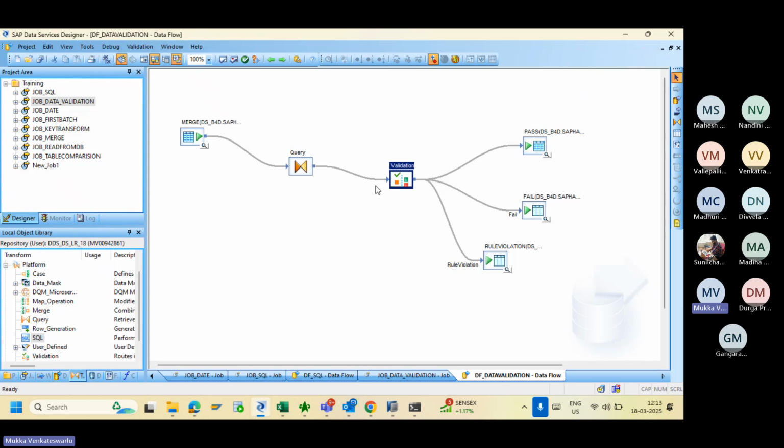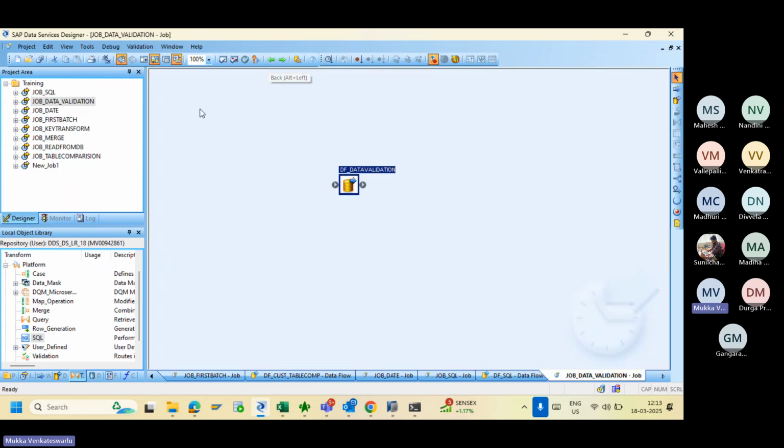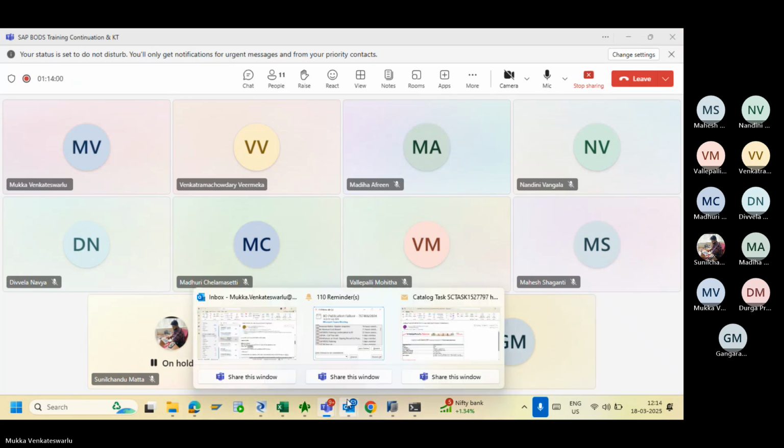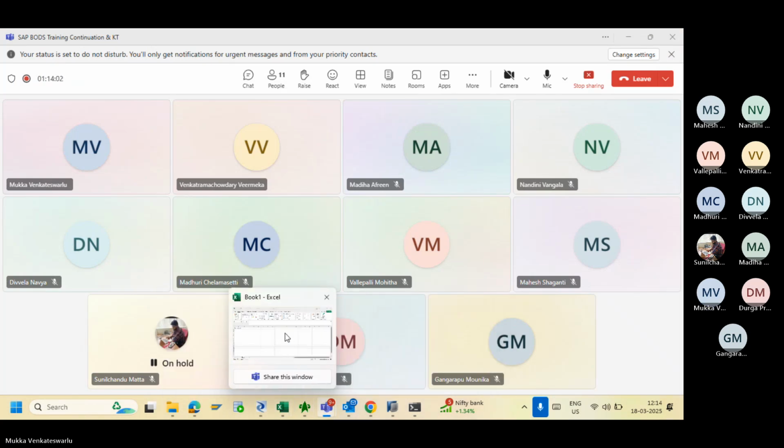Ram, this SQL transformation might be useful for you because you want to achieve everything through SQL code only, right? Yes, yes. You can write the code, use this SQL transformation, paste it here and load the data into the target table. That's it. Okay, good, well and good.